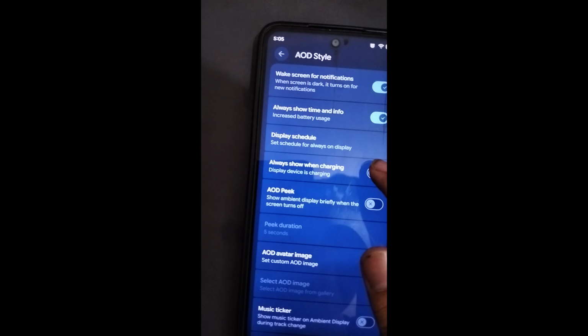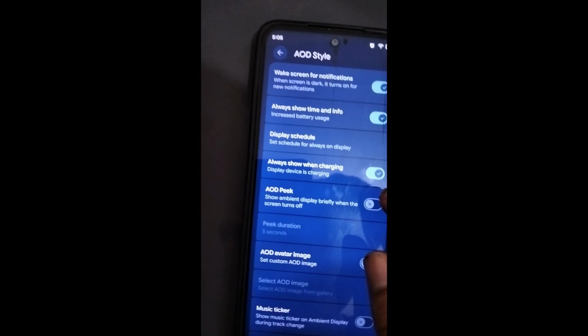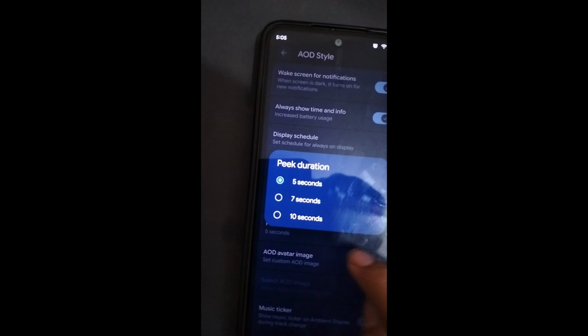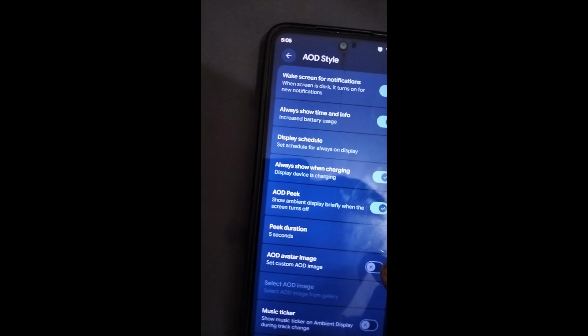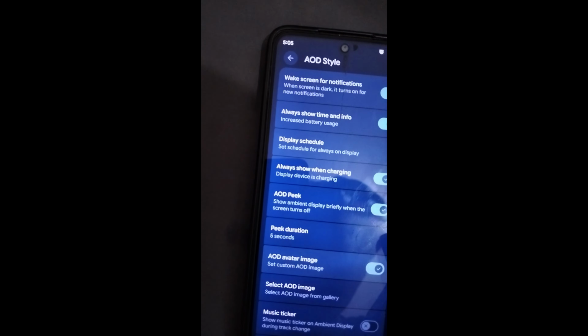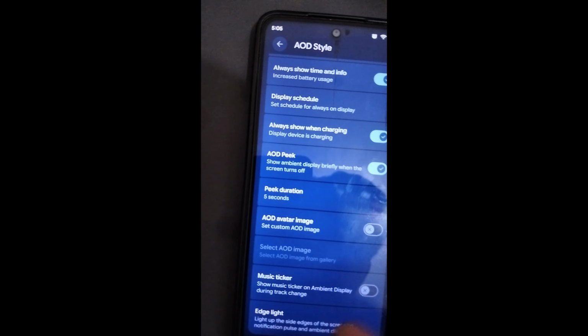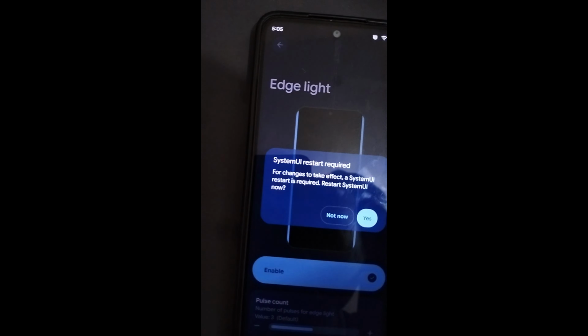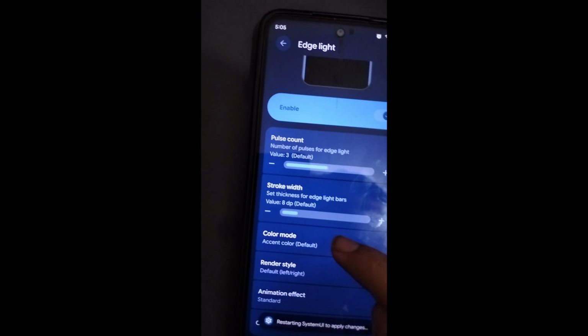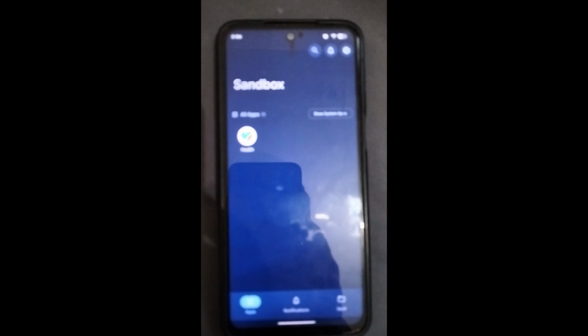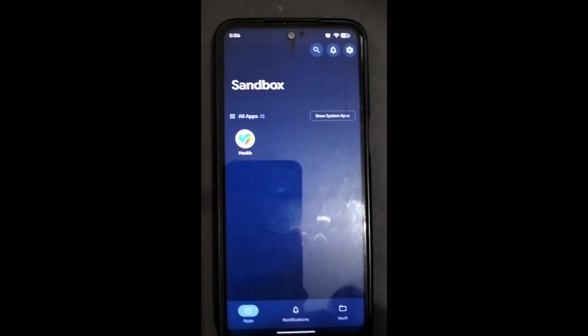This ROM also allows you to apply always on display to your lock screen. Here you can also select a custom avatar image, with black background recommended. You can also apply edge lighting while the screen is showing always on display. This ROM also has sandbox already enabled.